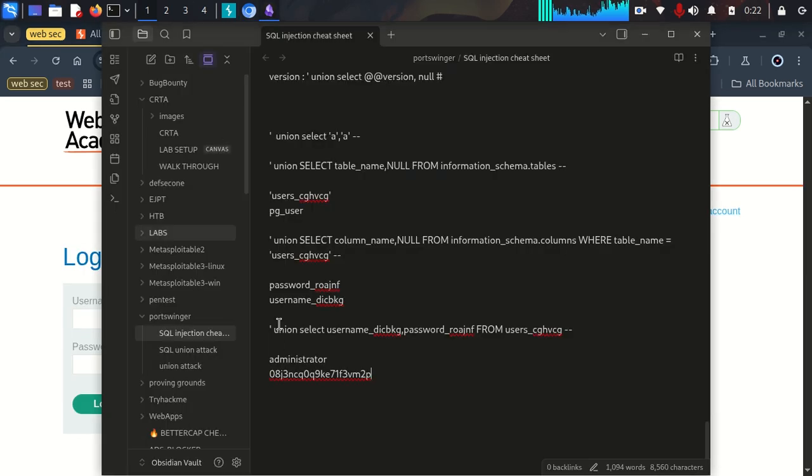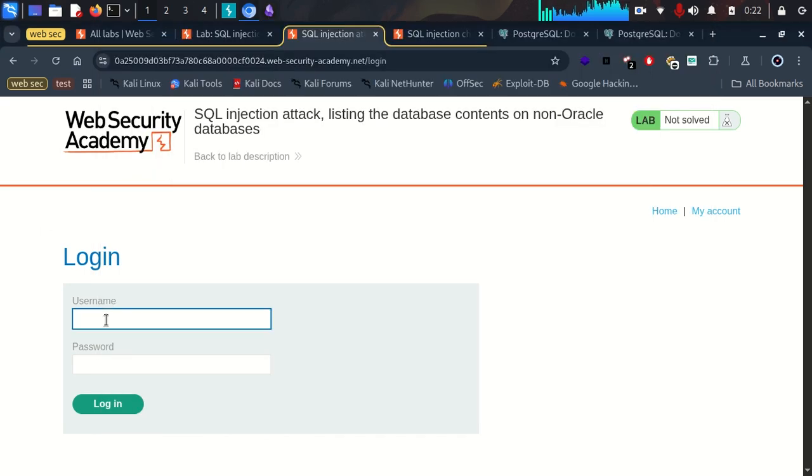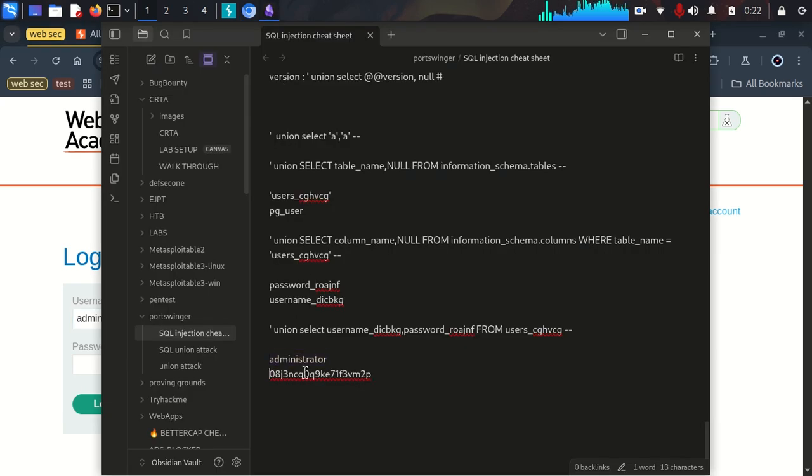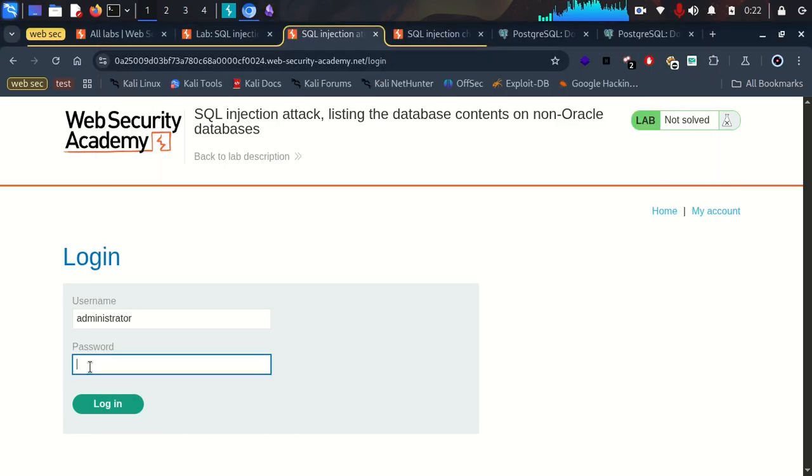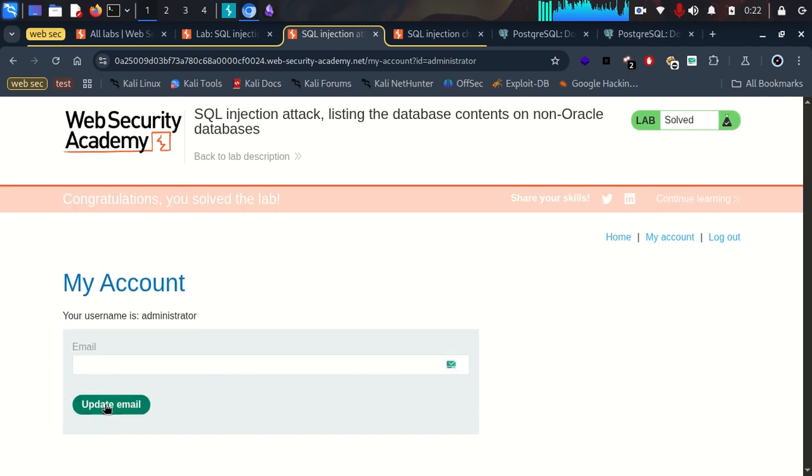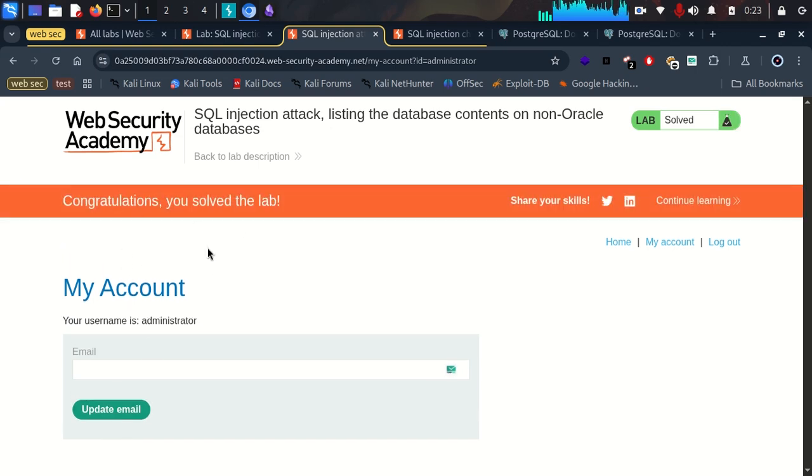Just come here to my account, and for the username it's going to be our administrator. So just copy that, come back this side, paste it. Let's come back here and copy the password, and we paste it here. So we submit this. Let's see if our lab will be solved, and we have a congratulations, our lab has been solved.